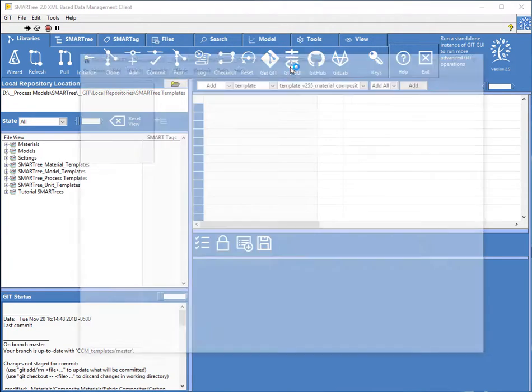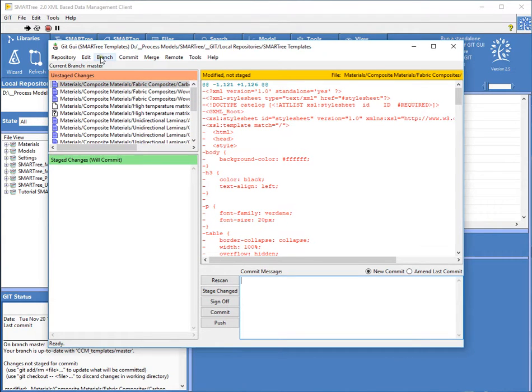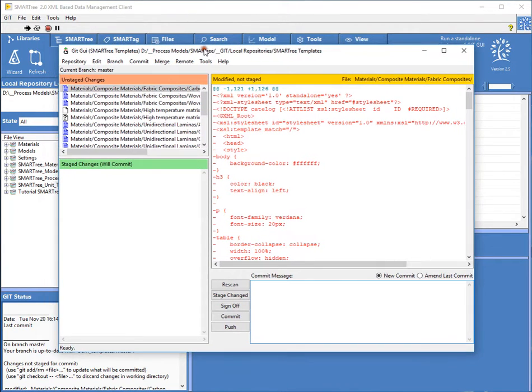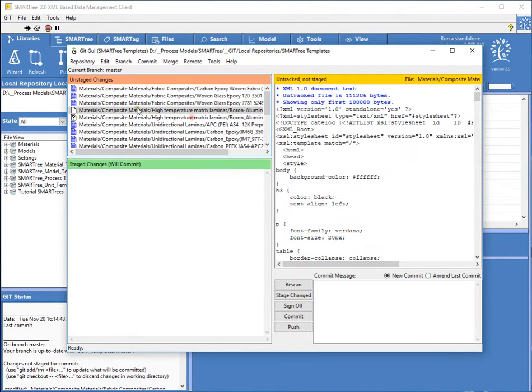If you click on Git GUI, it opens up a little Git GUI, and this allows you to do more advanced features such as branching, merging, and things like that. For expert users, you would use the Git GUI if you really want to manage the data that we have in our libraries here. So I've added that as an option.